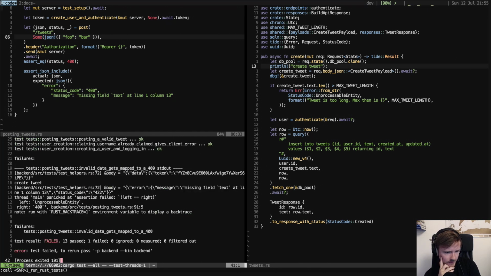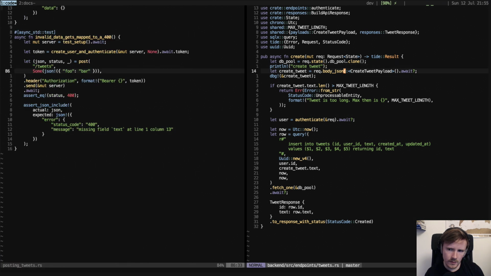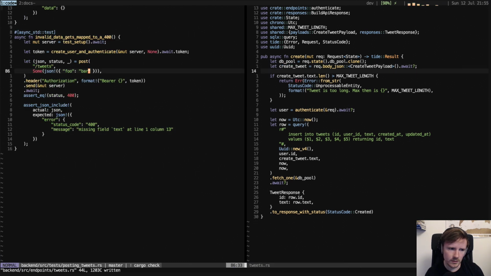Sometimes I wish I had breakpoints. It doesn't even get printed. Wait, create tweet. All right, so body JSON does get called. 422. Ah, so it just failed there. So it doesn't get mapped to a 500.